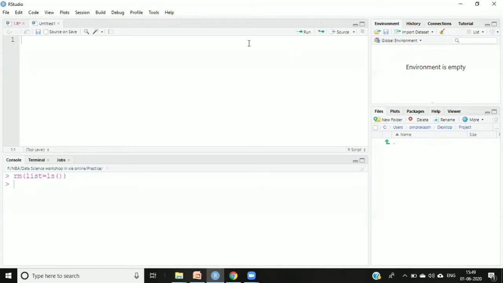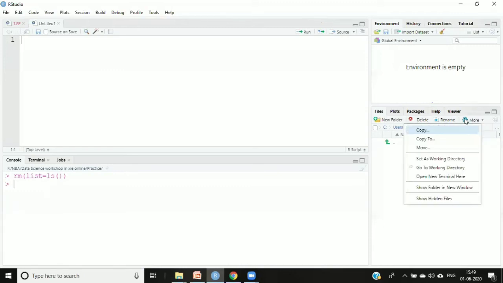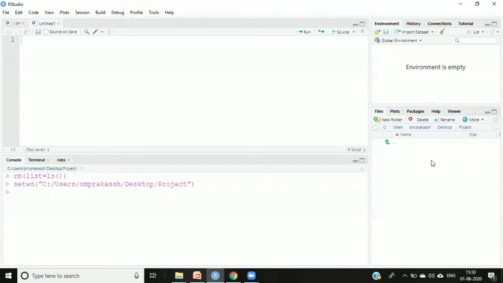Then you come to this RStudio software, click on these 3 dots, search for that folder, open it, and then click on this More gear option and say Set As Working Directory. Click on that, and your working directory is set. If you see here, it's written C: Users Om Prakash Desktop Project. So my project directory is set as the current working directory. I hope all of you got this.